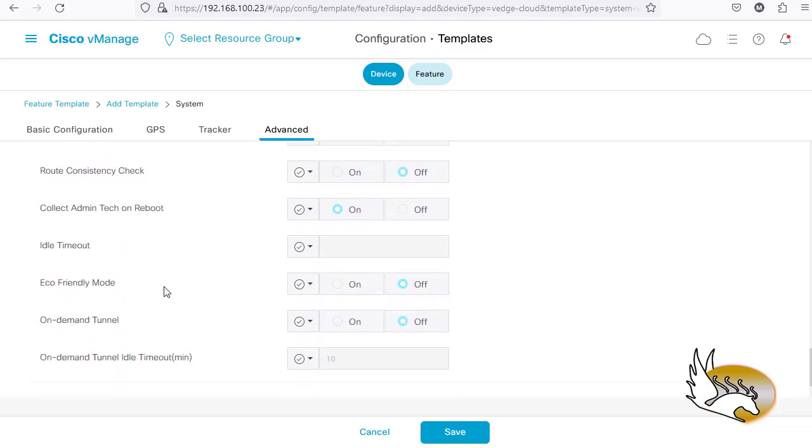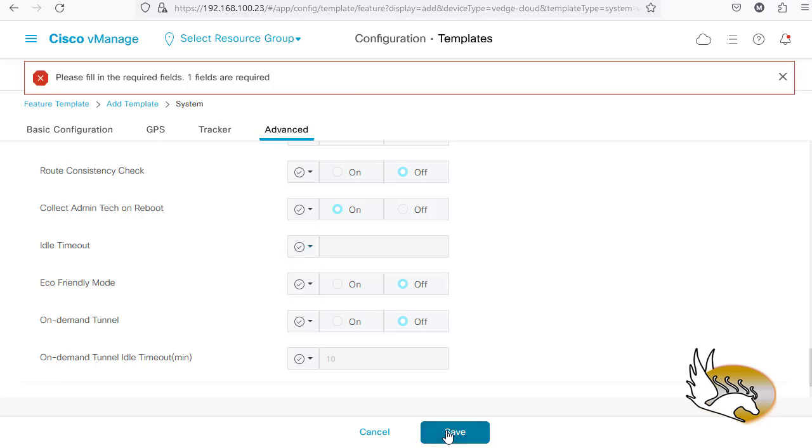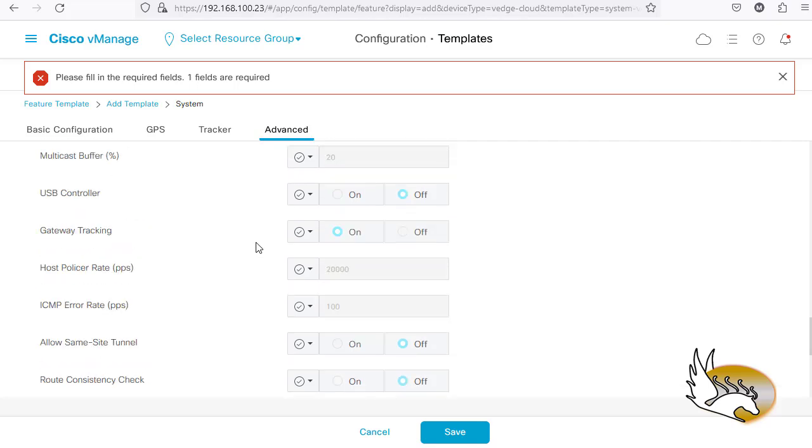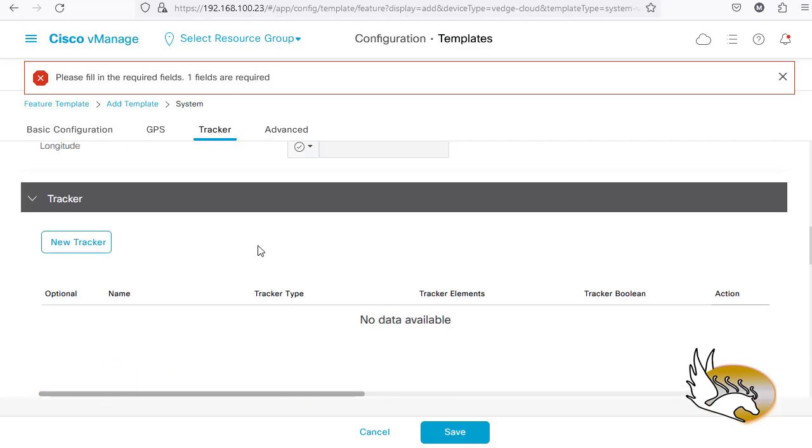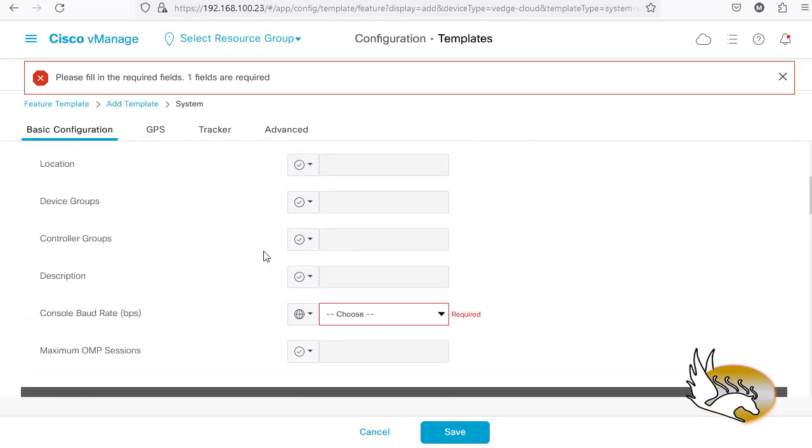Not really, but I prefer to have this for myself. So I'm going to save it. It says fill in the required fields. So what is the required field that I have not filled in? Here it is. The console baud rate.